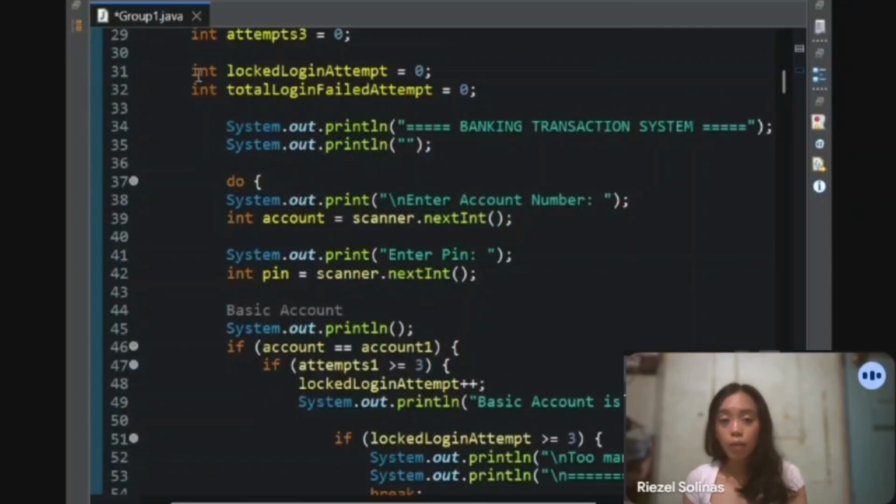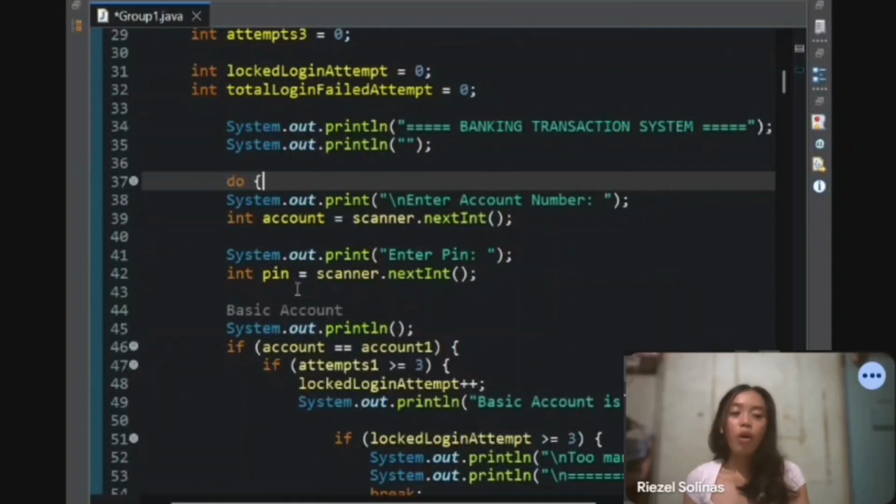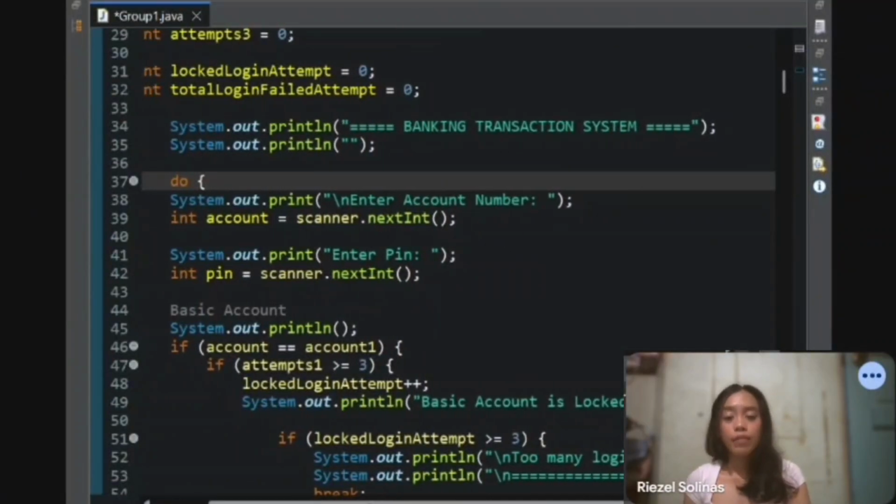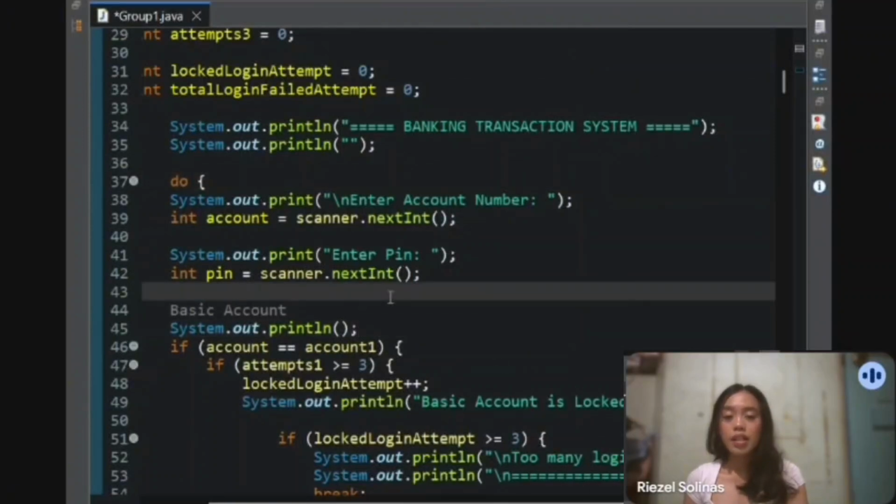After declaring the variables, we use the do-while loop to keep the program running until the user decides to stop or until the maximum number of attempts is reached. Each user has 3 attempts to log in. If the user exceeds 3 attempts, the program should close.